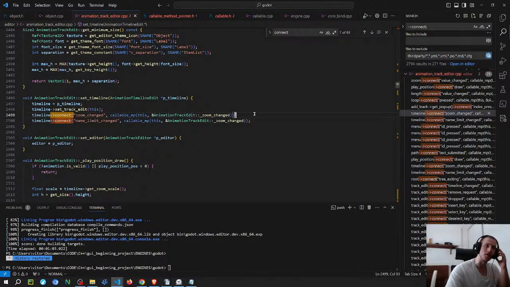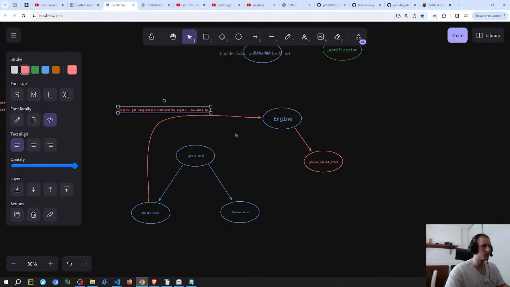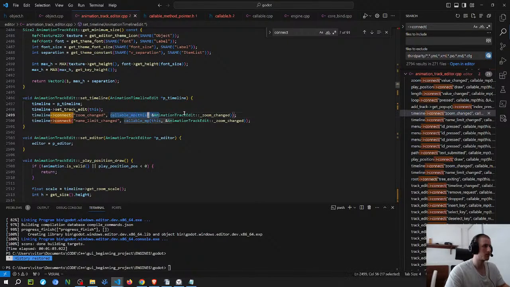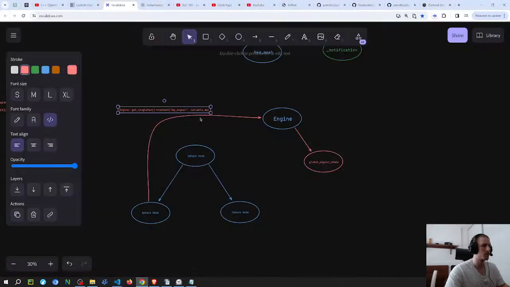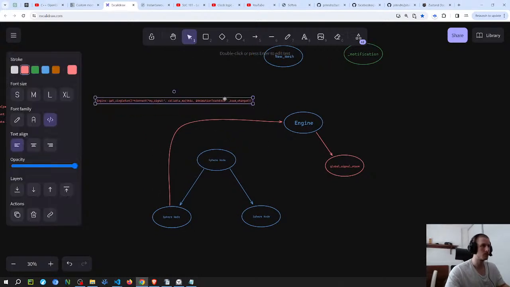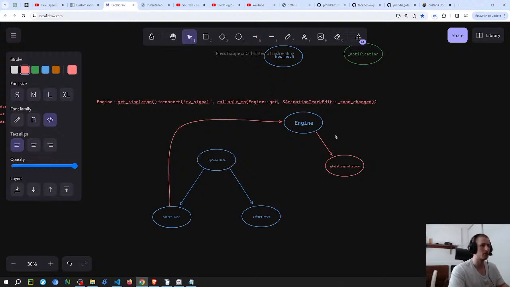But for my thing there, I think it's just easier to use the same stuff that they are doing. So I would call it the same way. The only difference is that here I would pass the, so I'm just gonna copy. So inside of a callable MP, I'm gonna copy this. So I would have to put a function on the callable MP thing. So this would be engine, we got singleton.